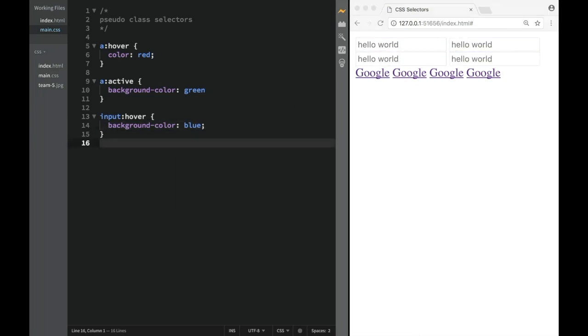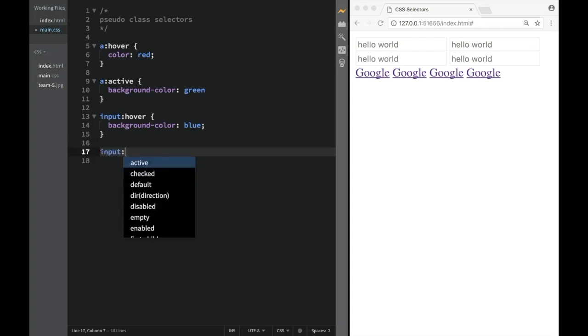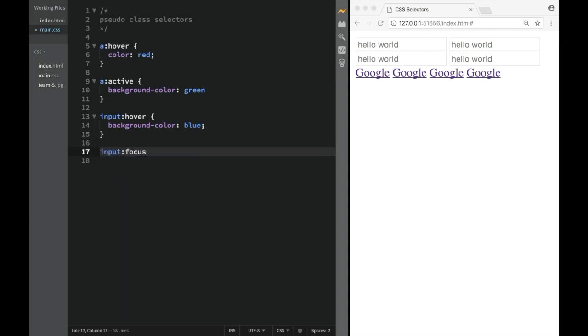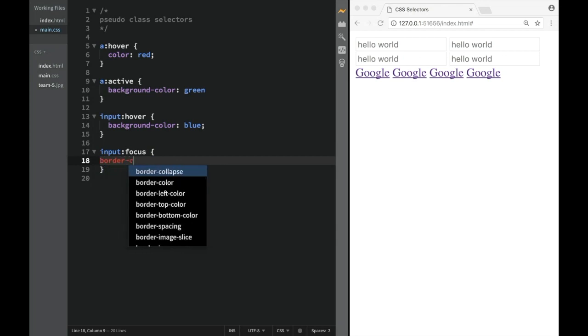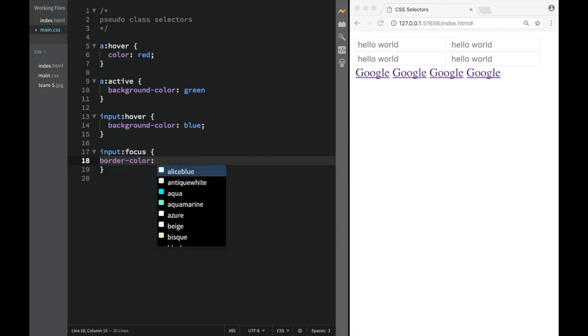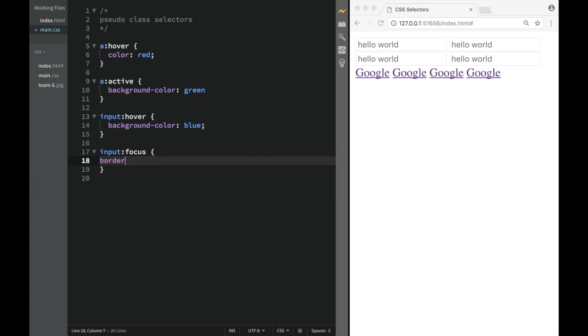And now let's look at the last one over here. We're going to say input, and we're going to say focus like this. Now what happens with focus? With the focus, let's do a border color. Border color over here, and we're going to say something like red. Or you know what? Let's just do border. Let's do 5 pixels solid red like this.